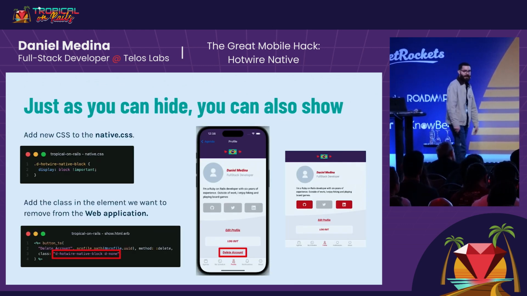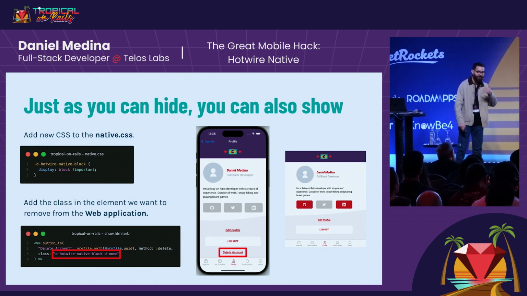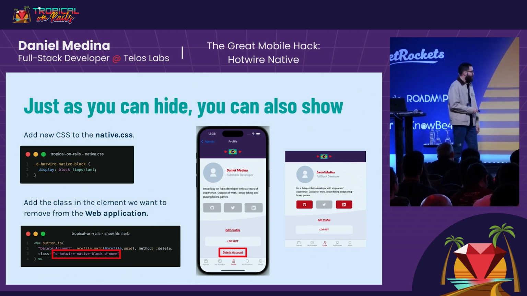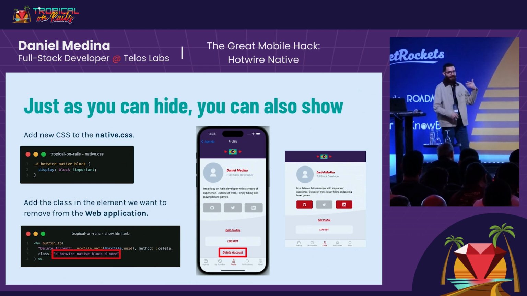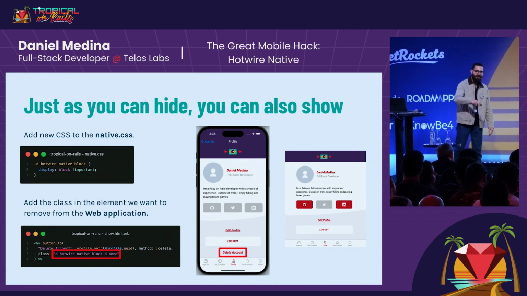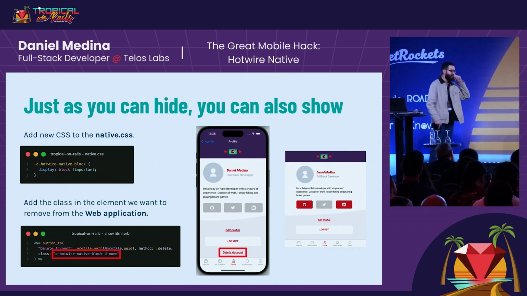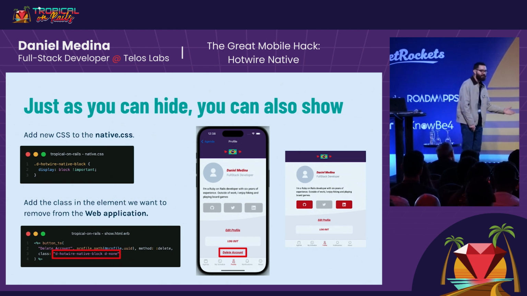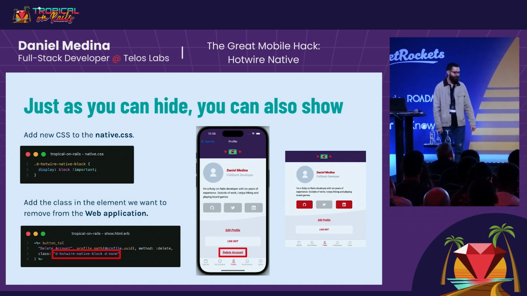Just as you can hide stuff, you can also show stuff. In this example, while trying to deploy the app in iOS, Apple told me if you have a sign up in your application, you must have some way of deleting the account. So I said, okay, I want to add that in the application, but I don't want it to be in the web. So how did I do it?